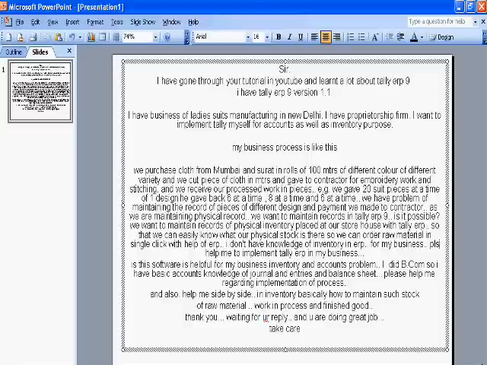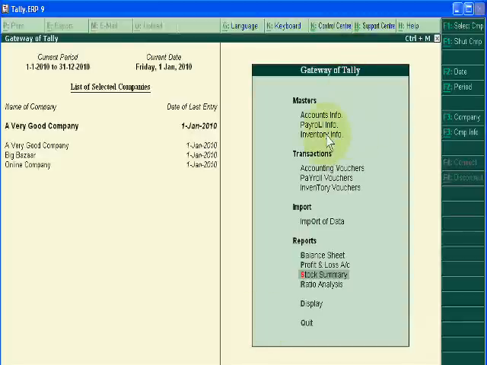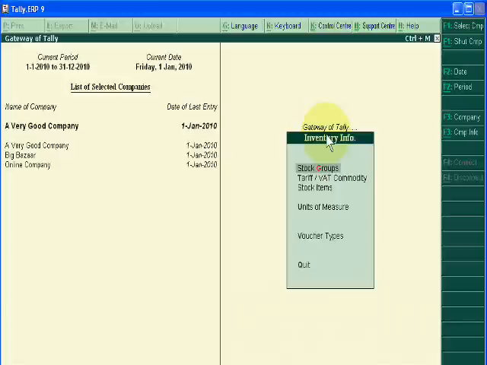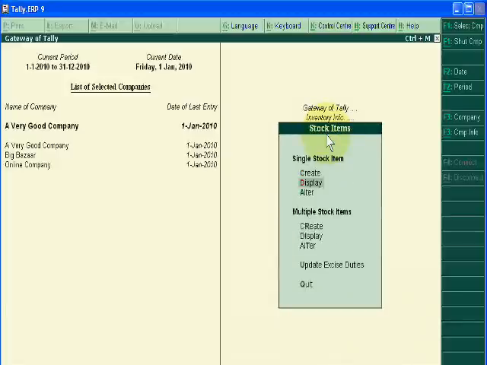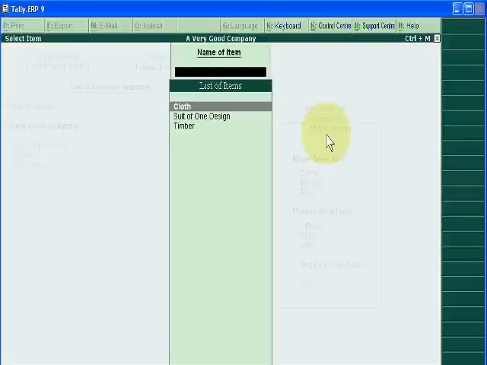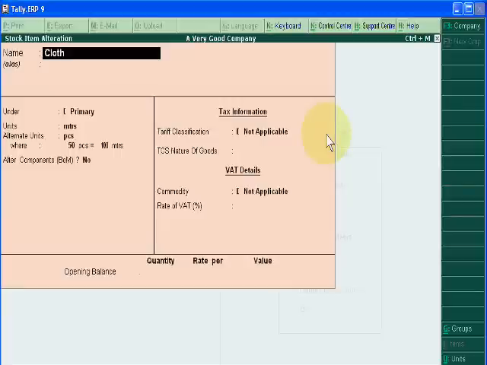So I guessed some information and will try to solve your question. Just go to Tally.ERP 9. First of all, you have to go to inventory info and create stock items. I have created cloth. Cloth is your raw material and you buy it in meters. You did not tell me how many pieces come from 100 meters, so I guessed that in 100 meters we can make 50 pieces.